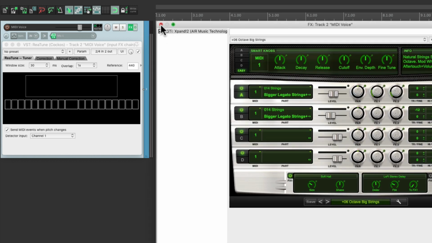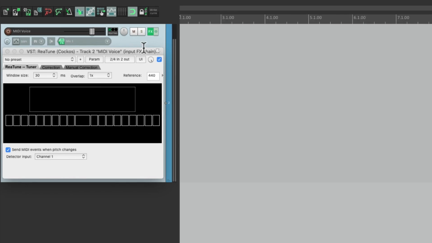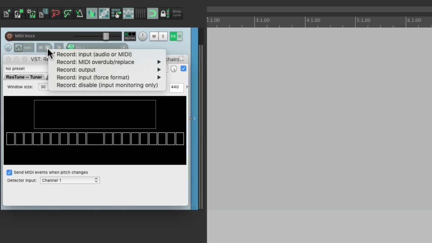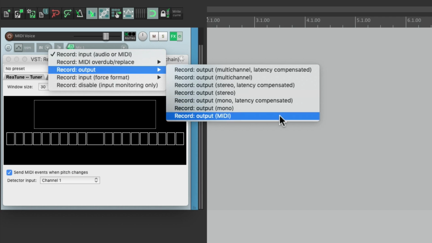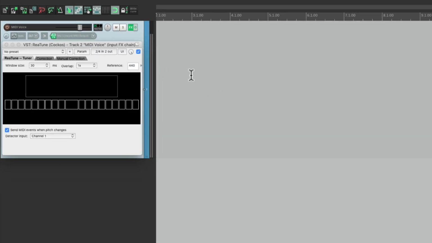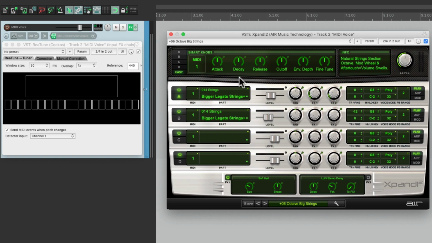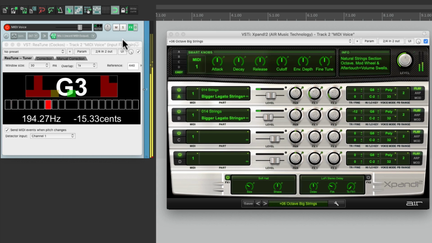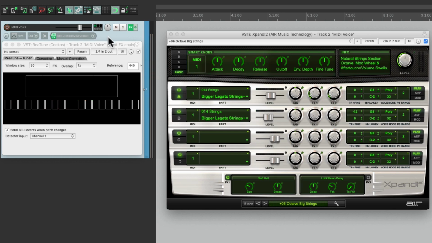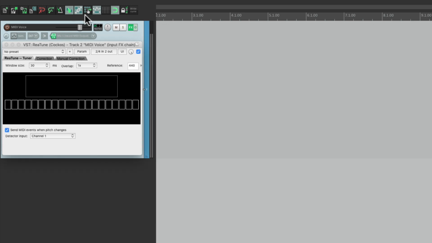So now we need to switch what we're recording on the way in. If we go over here to the recording modes, we could switch it to record output and record output MIDI. So anything we record on this track is going to be MIDI, which you can trigger later with our sound, which is already right here. So let's record a string part. Turn on the metronome and give it a shot.